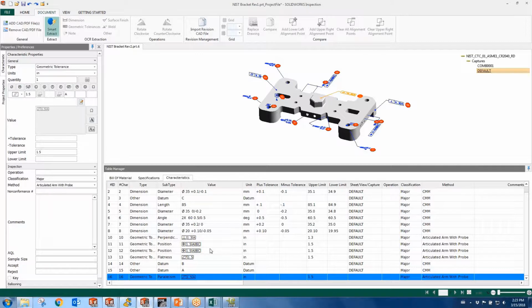So it's very quick and easy to do, and that's one of the big things with 2018. And you can do this with Creo and CATIA V5.